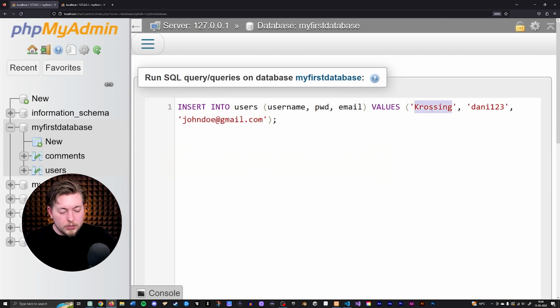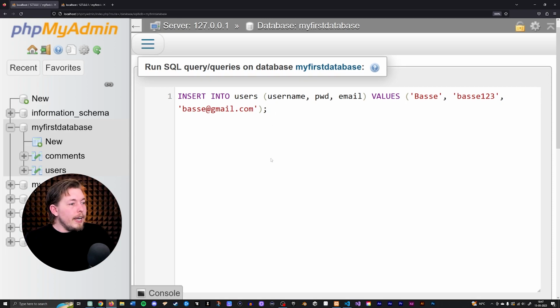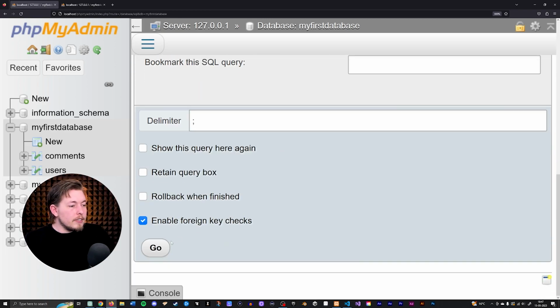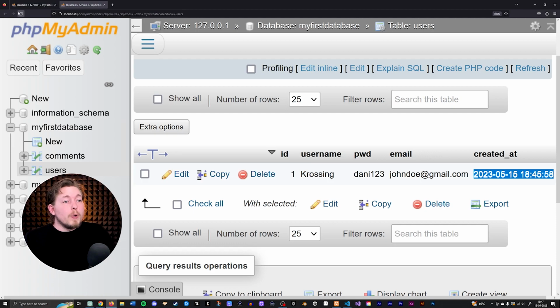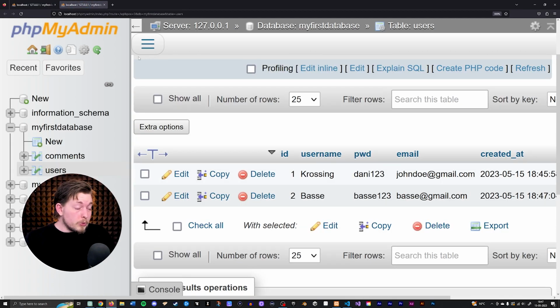So we can say this is going to be Basse. And this is going to be just Basse123. And I'm also going to go ahead and change my email to basse@gmail.com. And I'm just going to scroll down and click go. So now if I were to go in, you can now see that we have two different users. So now we have an ID as 1 and an ID as 2.